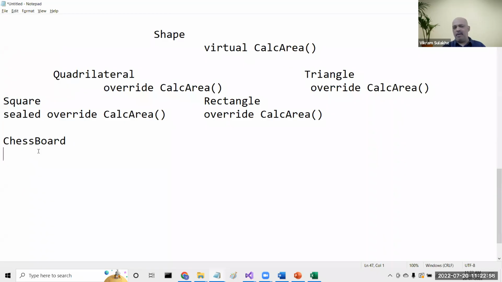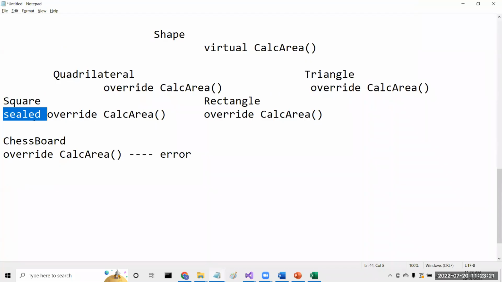So now if I come down to the chessboard and try to override calculate area, this would give me an error saying that you cannot override something that is sealed. Are we clear on this, everybody? Yes, sir. All right. So let's try the same example in our code.